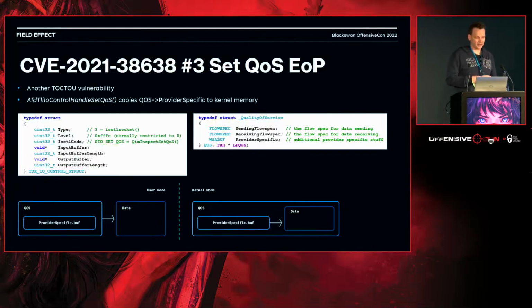And this one was a little bit different. This one is in the SDK. So what you're supposed to pass in is the structure on the right, which is a quality of service structure. It's got a couple of flow specification fields, and then a WSA buffer structure, which contains a pointer to some other data. So all this special set QoS handler did was say, well, I'm going to take those two user mode buffers, allocate one in kernel, and stick them in it together.